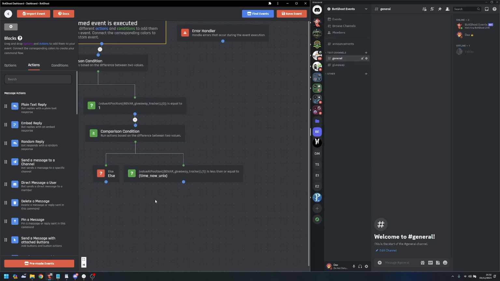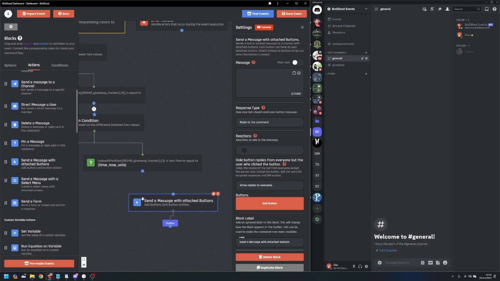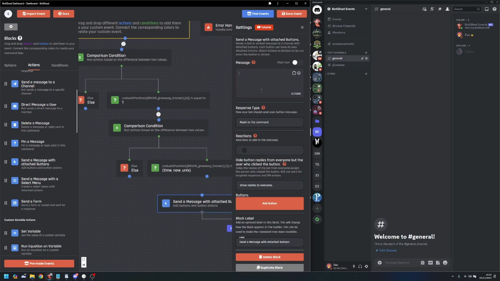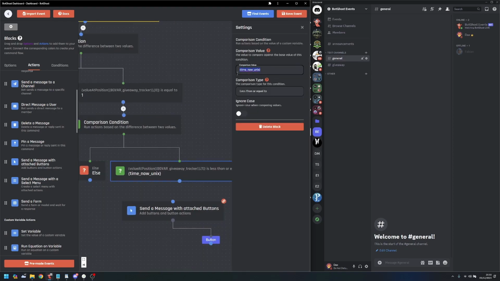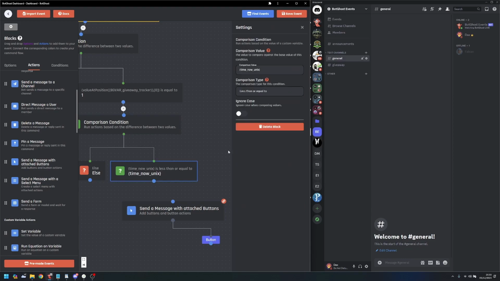Another way to do this, if you are confused by this and it makes more sense to you, is you could change it to be like this. I'm just going to go ahead and save this so that we don't lose it. We'll put that over there for now. What you could do is take the time now, put it into the base value of the comparison condition, and then we could put this variable into the comparison value.